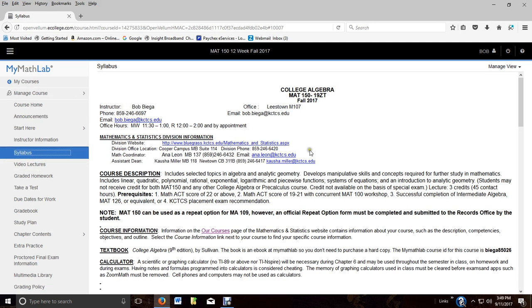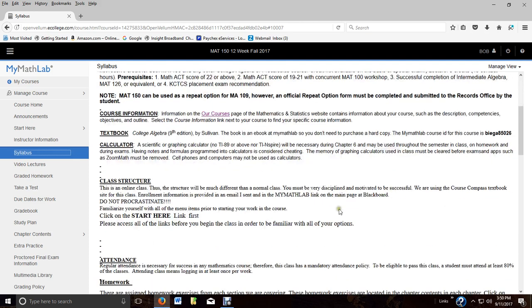Syllabus, I would print this. This is your contract. This has a lot of information on it. There are some links on there. There's the textbook information, calculator. You need a calculator with logarithms on it. When you go take your proctored exam, you have to be careful. You can't use your cell phone or computer as your calculator. So just be careful there. Read through the class structure. Don't procrastinate.